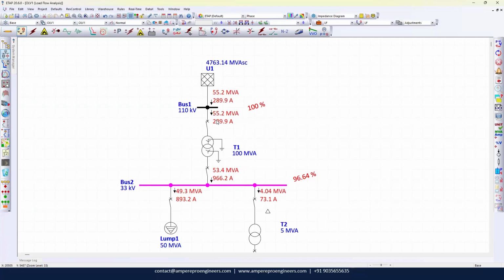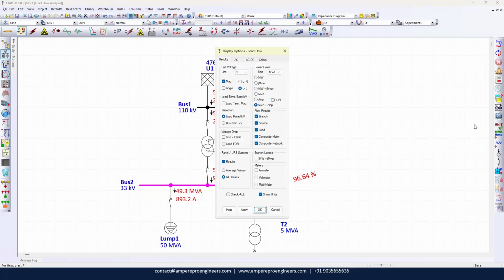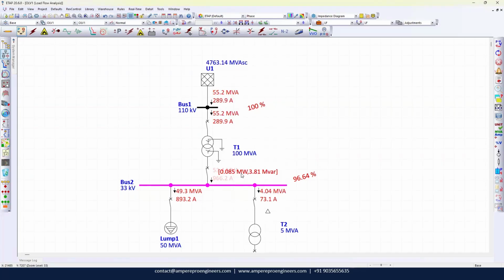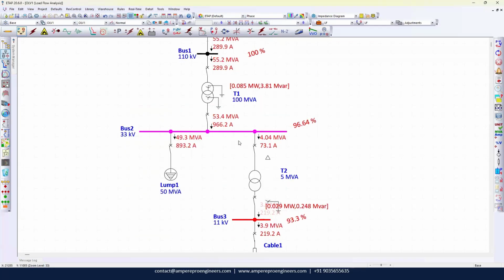53.4, then suddenly it has become 55.2. Do you know why? Because it includes the transformer losses as well. When you enable the losses, you'll be able to see the losses as well. So that is why it is an extra 55.2 MVA that you are drawing from the grid. So this is your power flow.